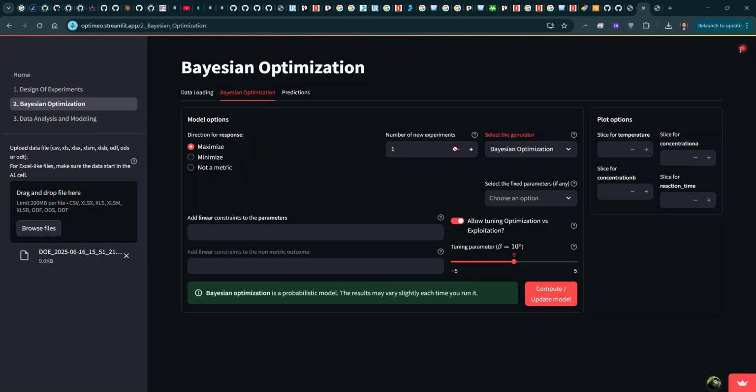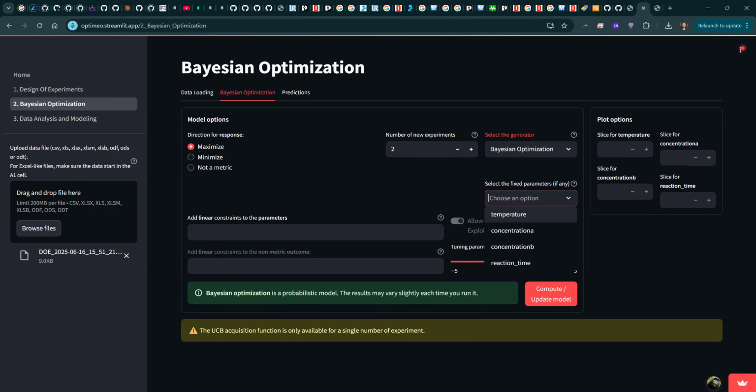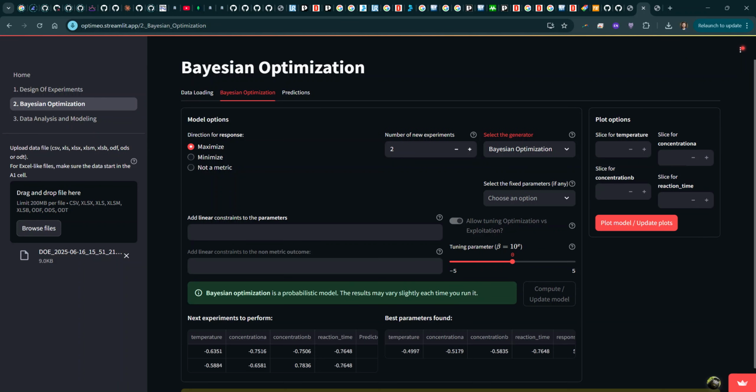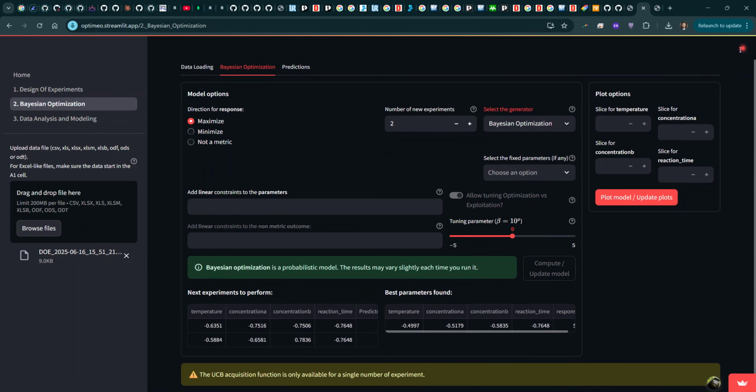And if I go back here, compute, update model. Then nice, yeah, saying, okay, it's probabilistic, results may vary slightly each time you run it. You can kind of get this with setting a seed. I'm not sure if you really want to have a seed and complicate things with that to get a little bit more deterministic behavior. But anyway, this.